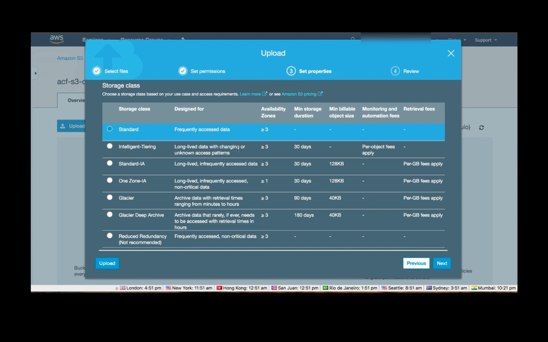Glacier and Glacier Deep Archive are actually used for cold permanent storage. Glacier, as the name suggests, is frozen storage. It gives you a significant price reduction in terms of storage. However, it comes at the expense of having high latency, high wait times before you actually retrieve the object.